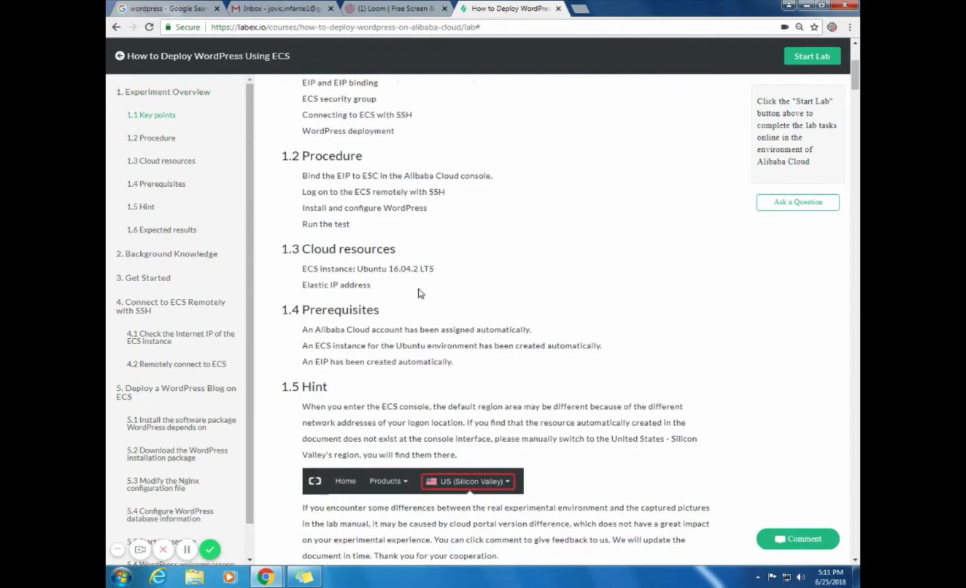For the resources for the ECS instance, we have Ubuntu 16.04.2 LTS and Elastic IP addresses. Prerequisites: everything will be assigned automatically. The Alibaba Cloud account, the ECS instance for the Ubuntu environment, and the EIP address will be created automatically as we start the lab.